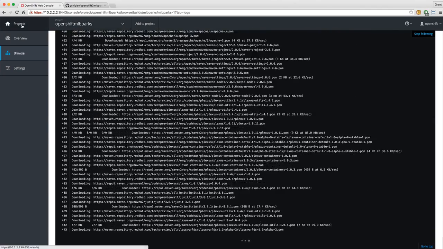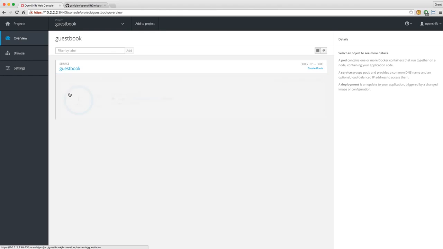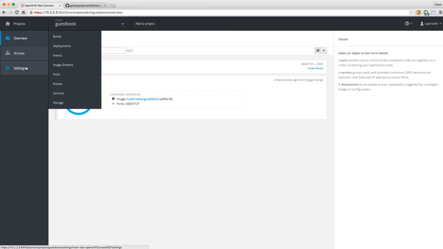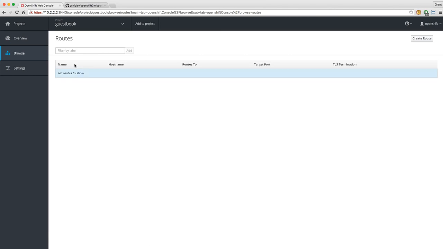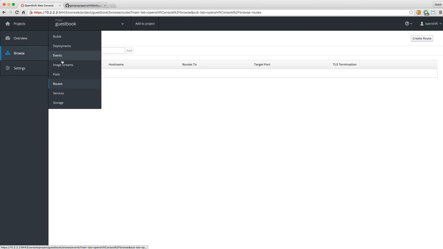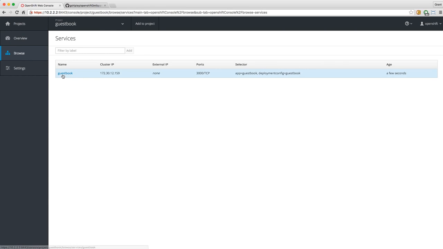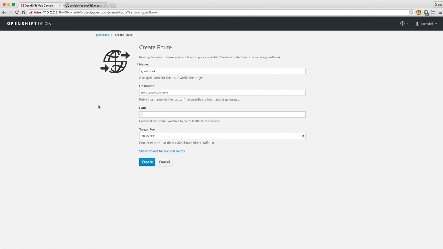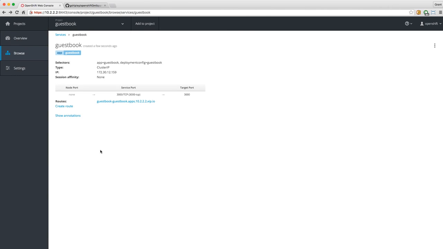And so let's go back to our projects here. Let's go to guestbook, and we can see that we have this guestbook application running, but we don't have a route for it yet. So let's create a route. Let's go to services here. I've never actually created a route inside of the web UI. I always use the command line, but it looks like we can click on create route here, and we're just going to click create, see what happens.